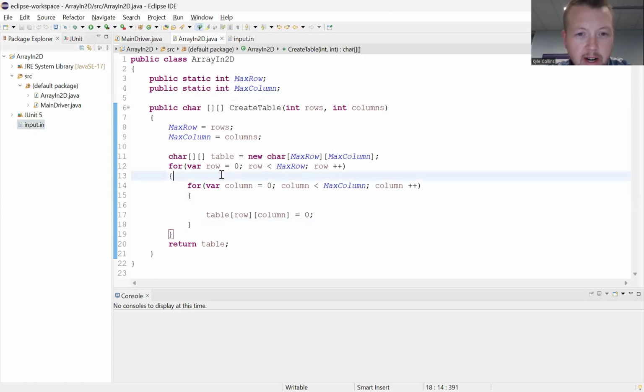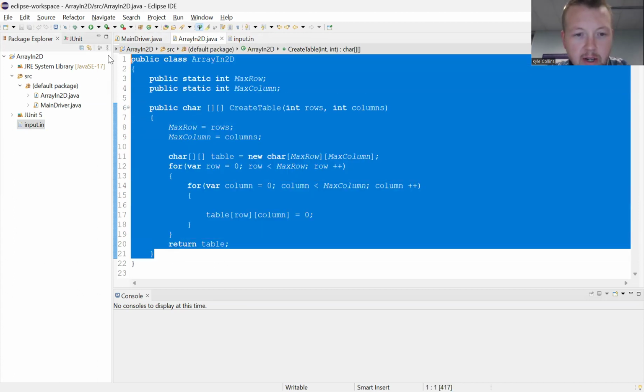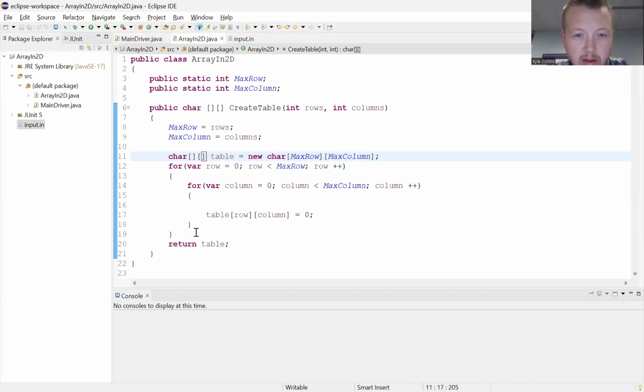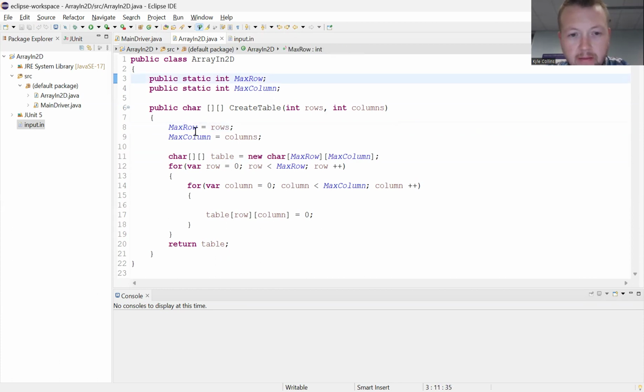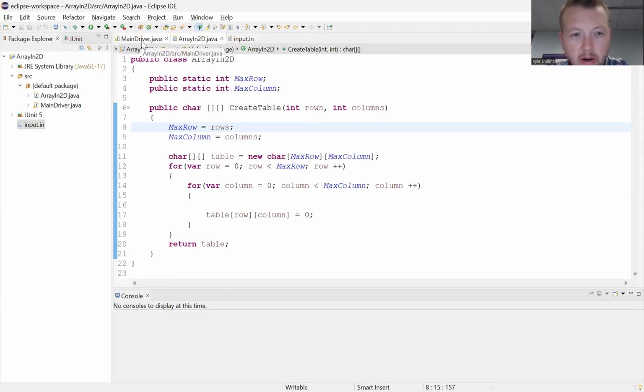I then created this, from our notes in class, this class array in 2D, which is going to be used to create our table. Max rows and max columns are instantiated with a static value. They're then going to be able to be altered by the user, so that's why they're public. And this is the constructor here, and it's going to return the table value.